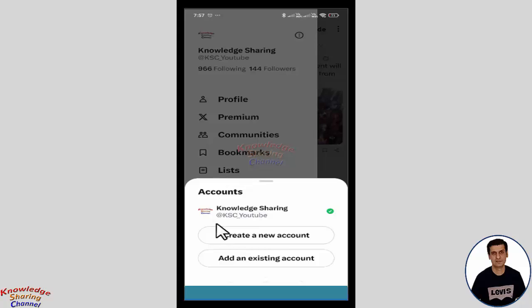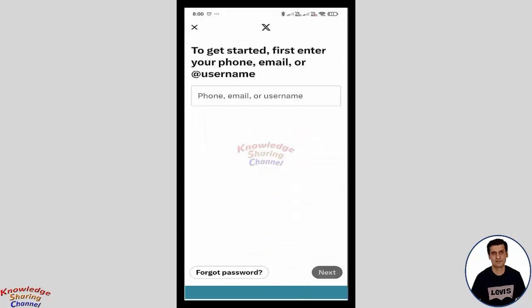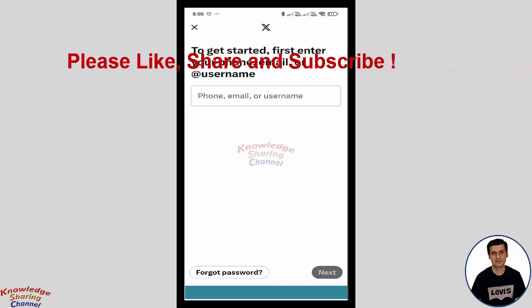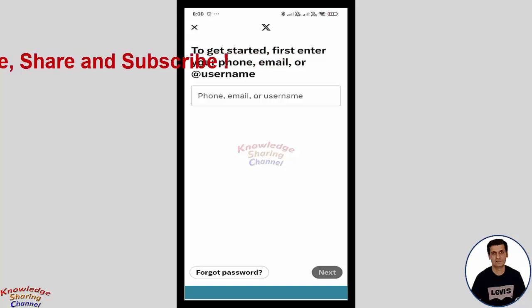Now you will find an option to create a new account, or you can also add an existing account. Now here I simply need to add my login details and my secondary account will be added in my Twitter X app. So friends, like this you can very easily add another Twitter account in your X app.